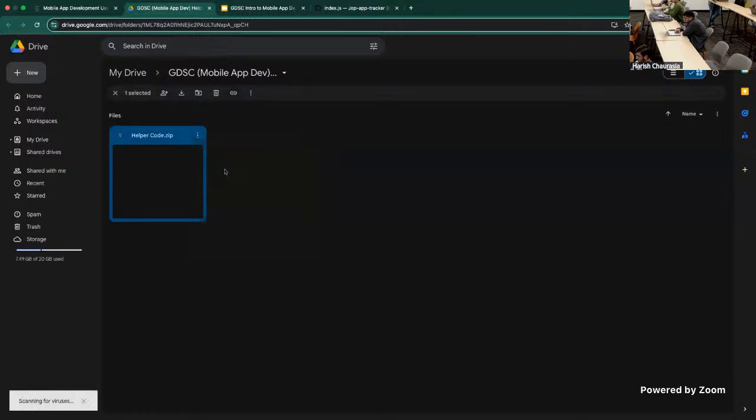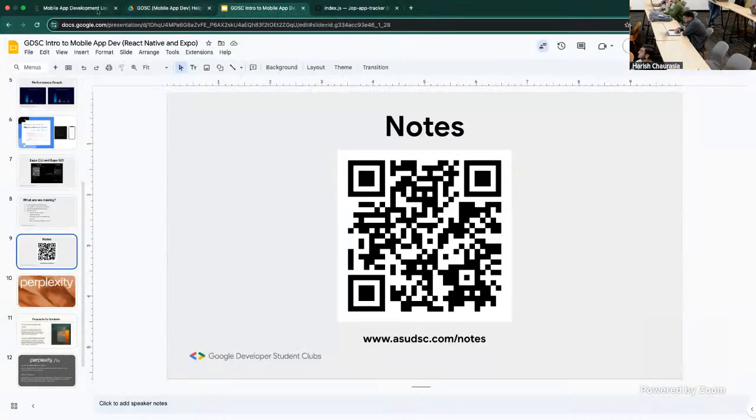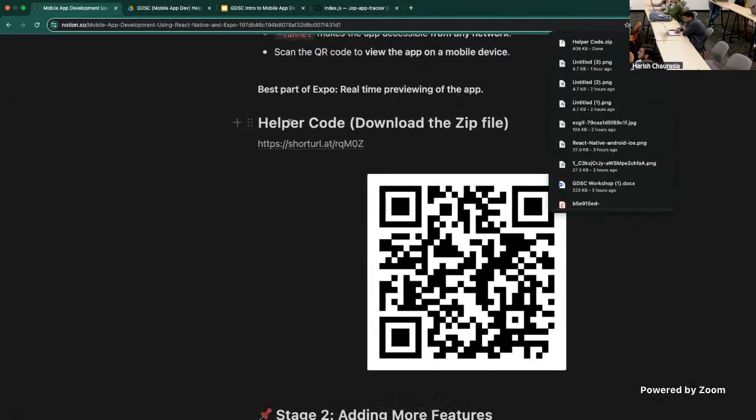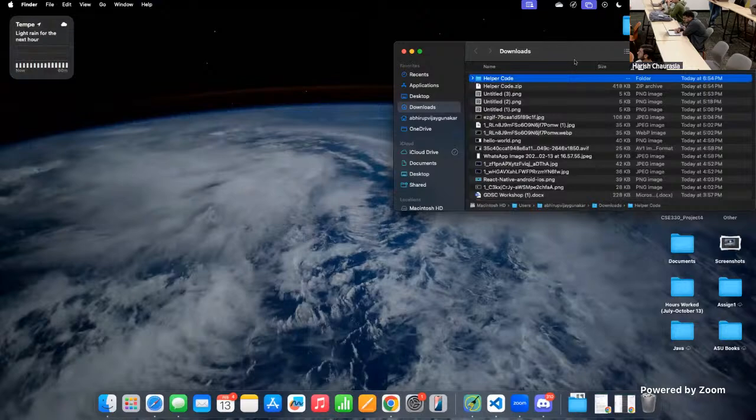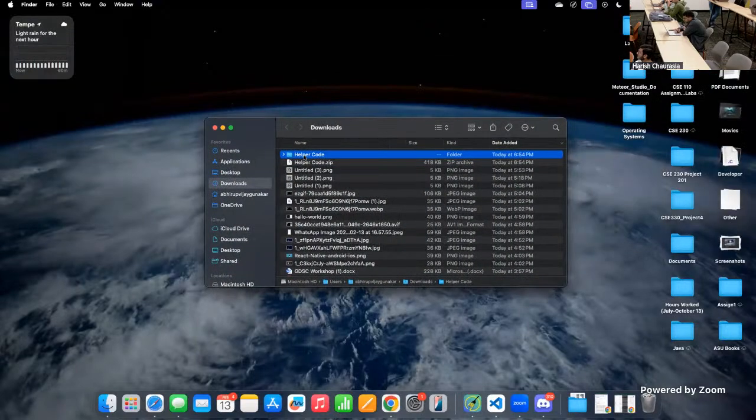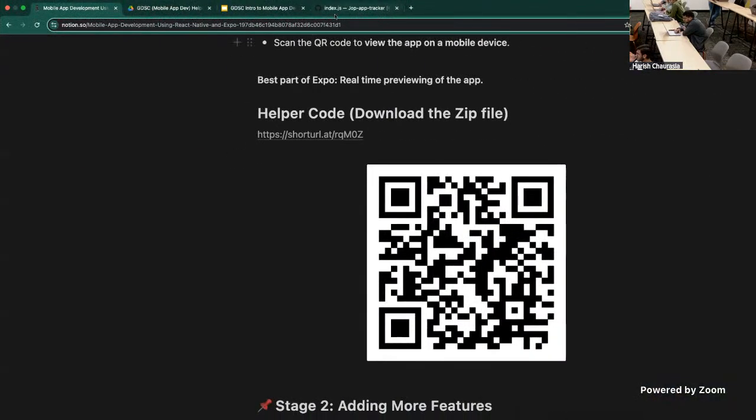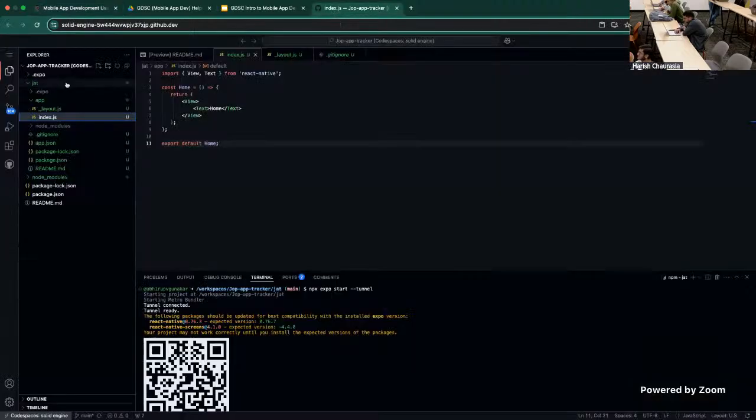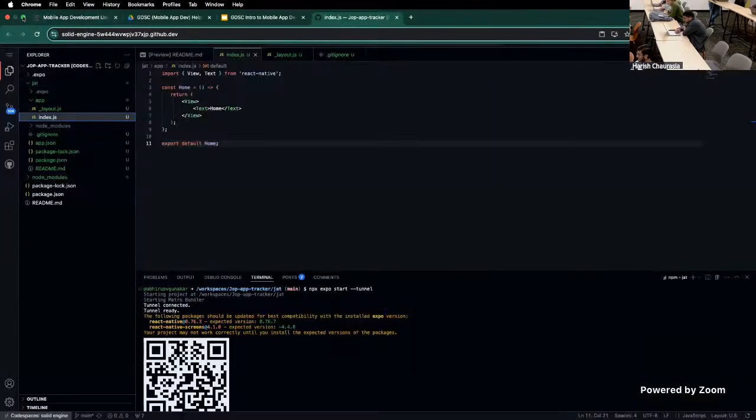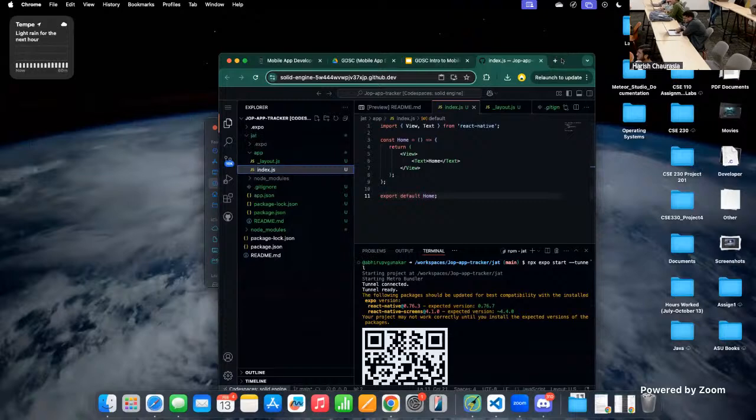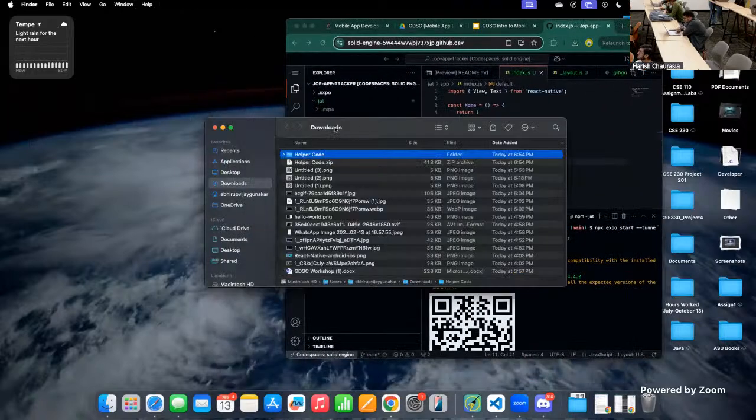All right. So if you can see, I downloaded this zip folder. Once the zip folder is downloaded, just double click on it. It will unzip the helper code. Now what you need to do is go to your VS Code, right? And just drag and drop it over there. Or you can add it from the side as well.